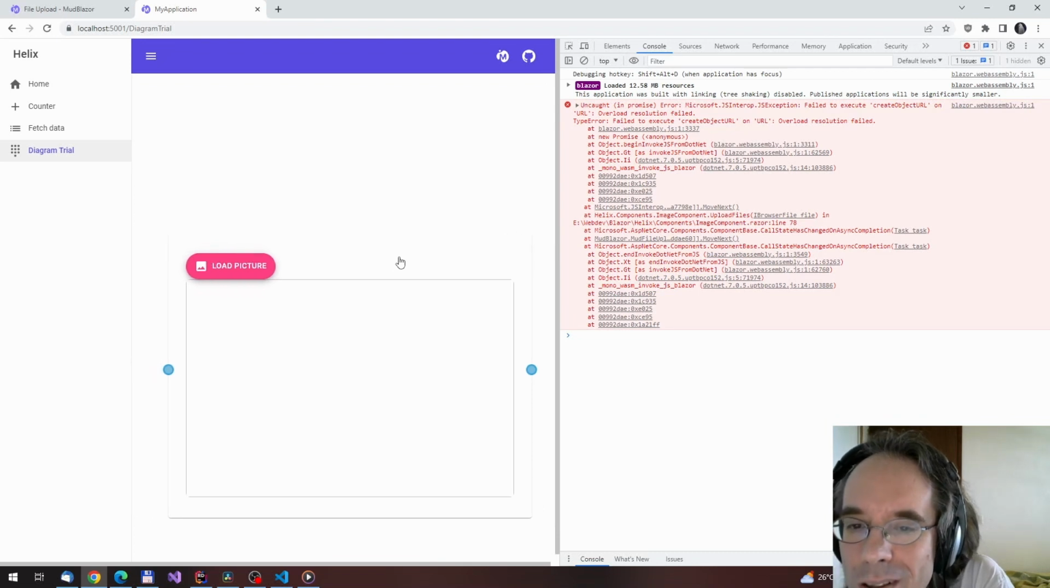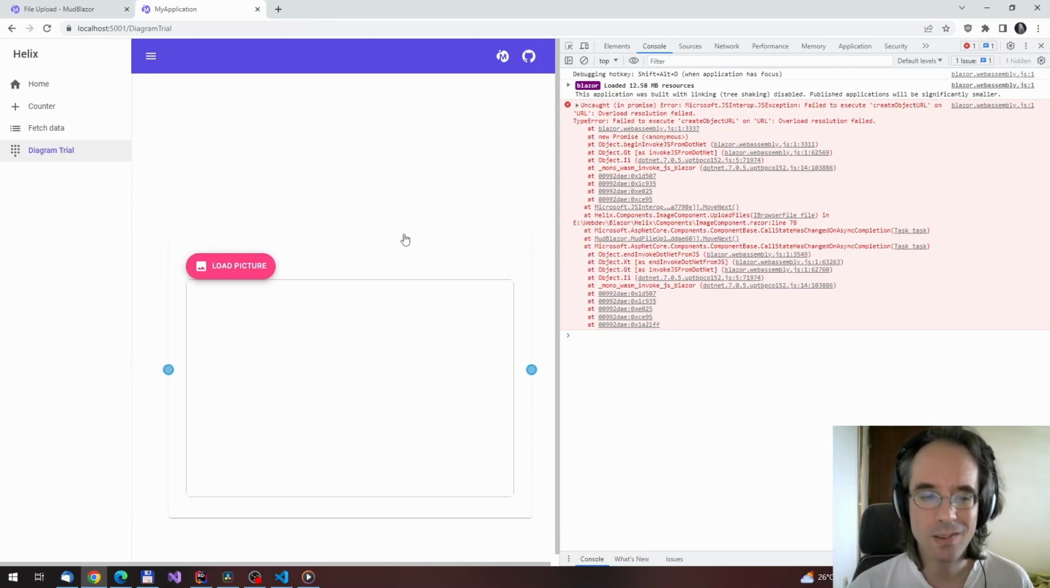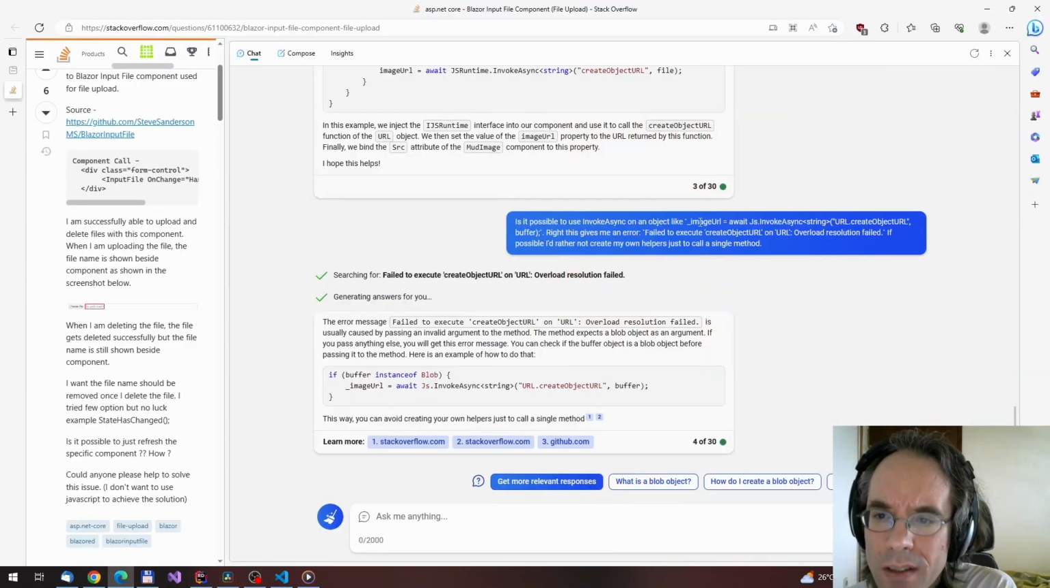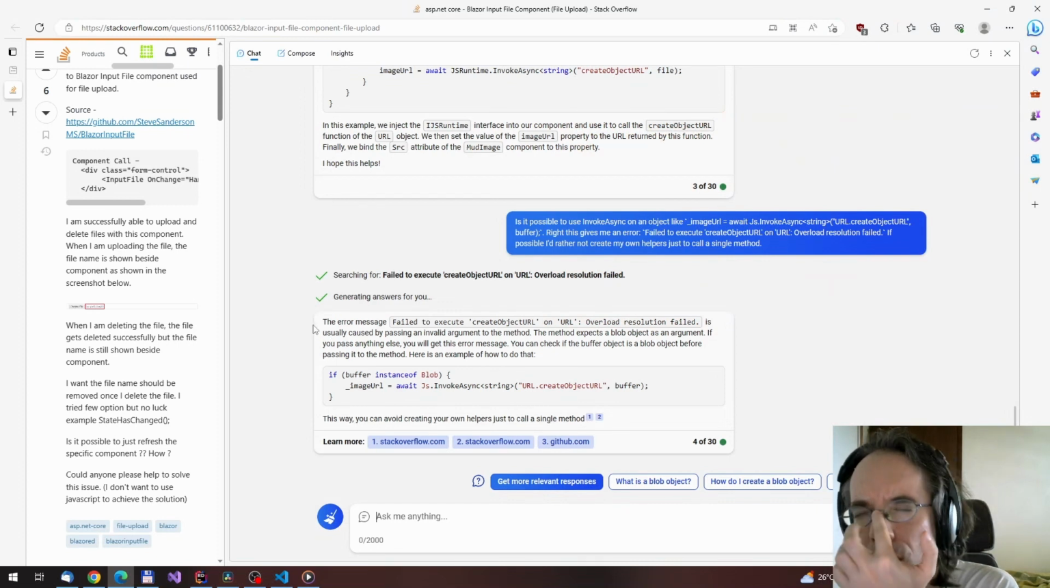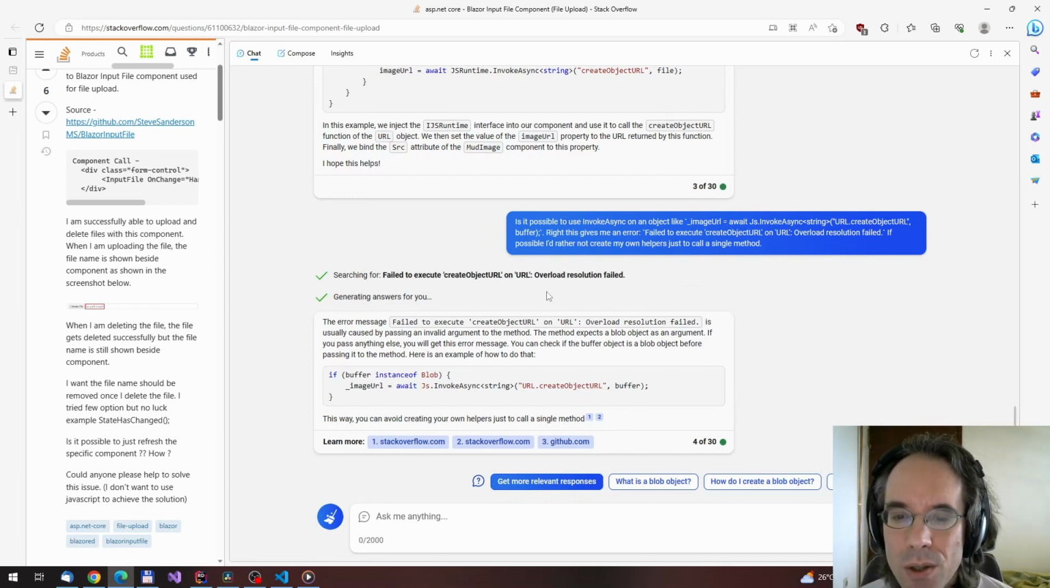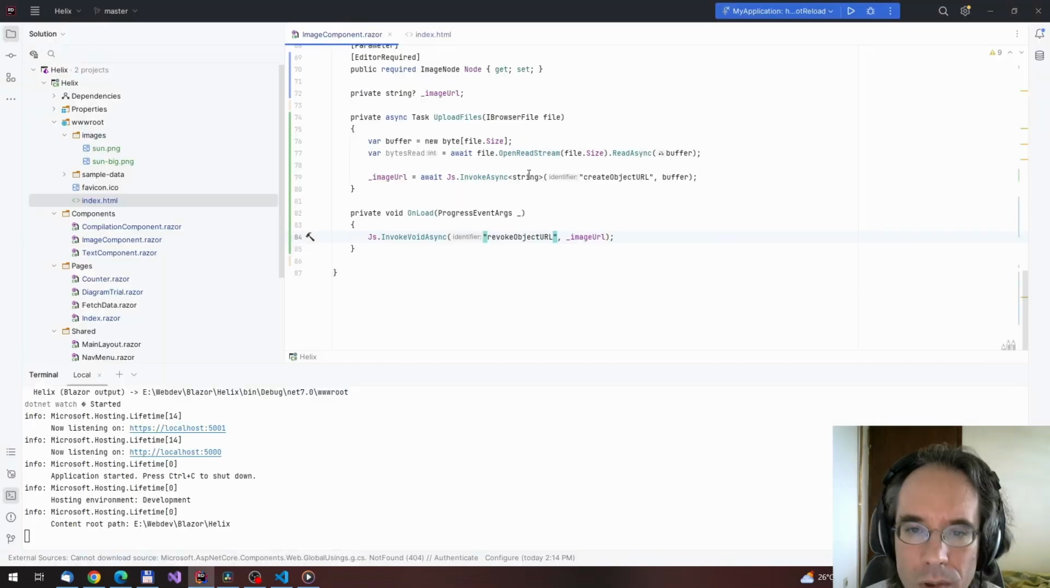Oh, this is ridiculous. Let me pause. I passed the error message I get to Bing, and it's telling me it's not that we are calling the create object URL on the URL incorrectly, but that the buffer we are passing is not correct. This is interesting. I hadn't thought of this. I'm going to pause and make sure that it's not hallucinating.